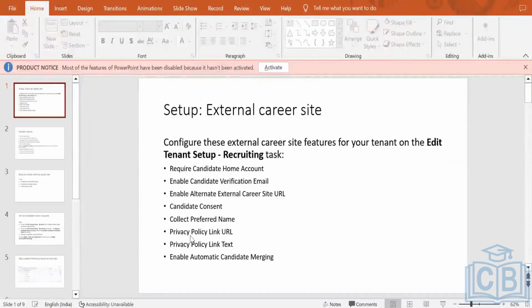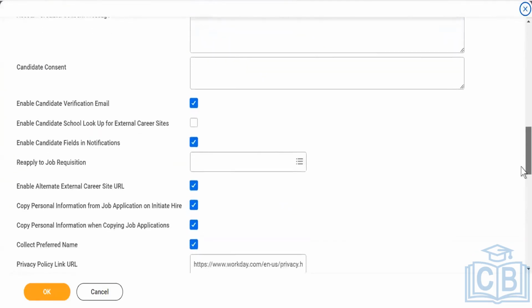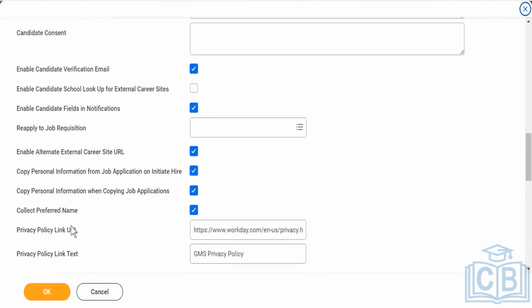Consent collection on privacy policy link URL text. For this text, see here, privacy policy link. Whatever the company gives will populate in the external career site at the bottom. Sorry, not this one. Privacy policy link text, right? You will get it at the bottom. This is the URL. Again, this will be given by the client.